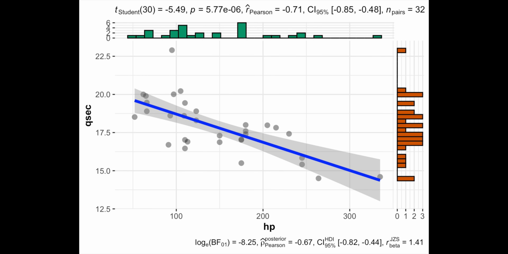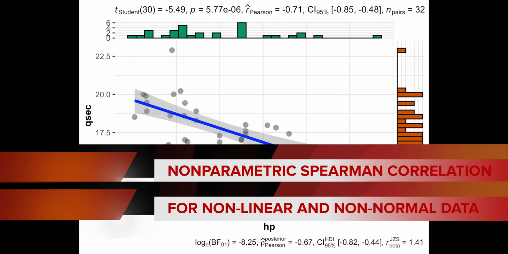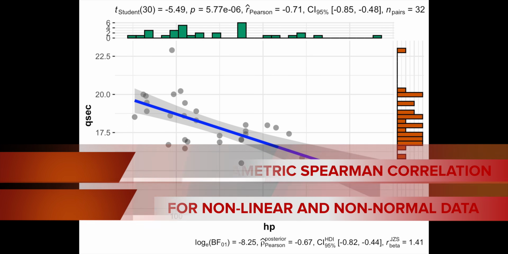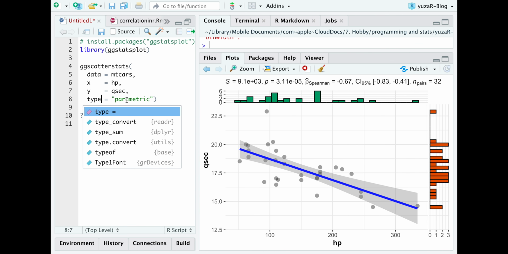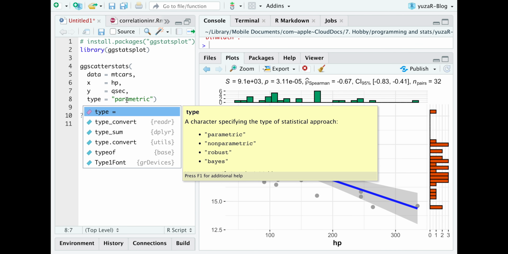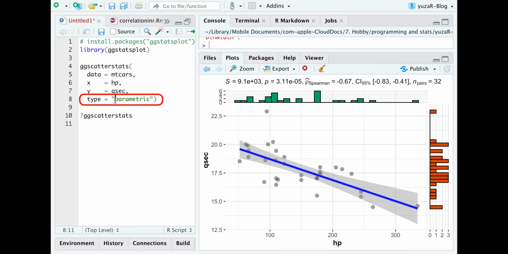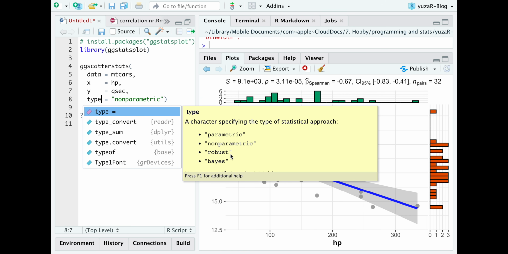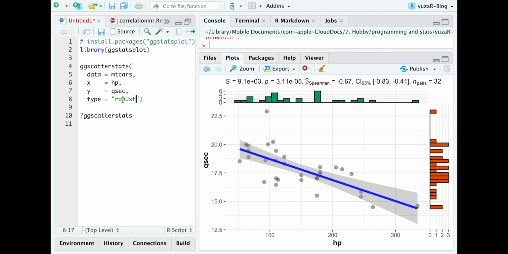However, it is much better to use a non-parametric, Spearman, rank-based correlation analysis instead of Pearson. Fortunately, the only thing you need to change in the ggscatterstats function is the type argument from parametric to non-parametric. Moreover, if we find some outliers in our data, we can apply a robust correlation to decrease the influence of those outliers.